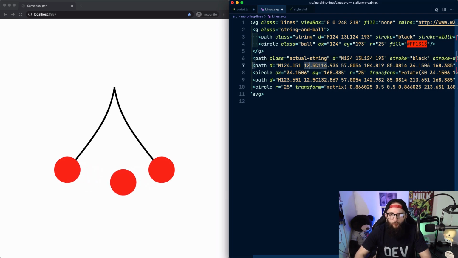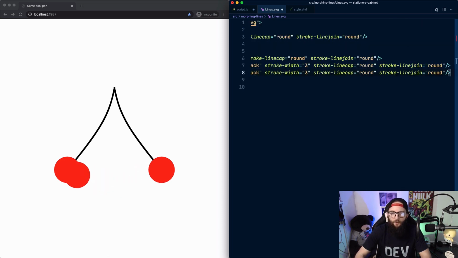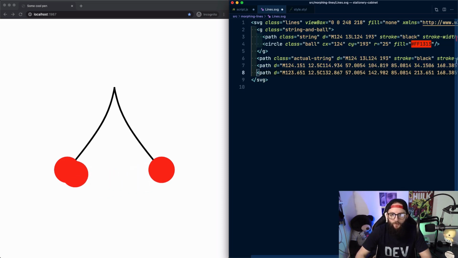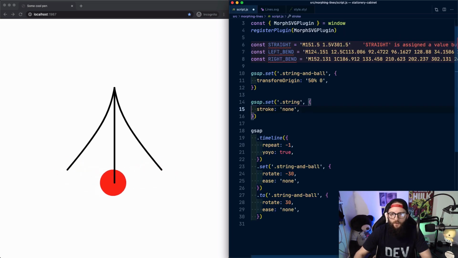and that will morph between these two paths. So we don't actually need these circles anymore. They were just there to help us when we were creating the SVG. And if we remove that, now we can see that we have the three string states. And we're going to use the same technique as before.